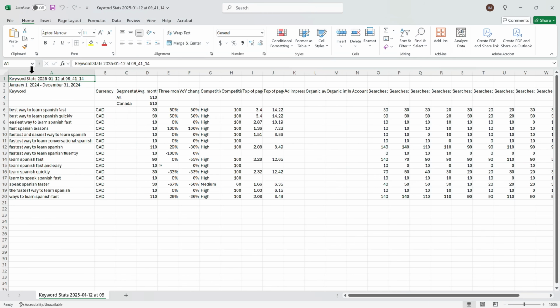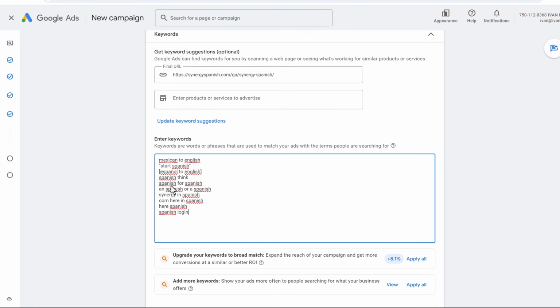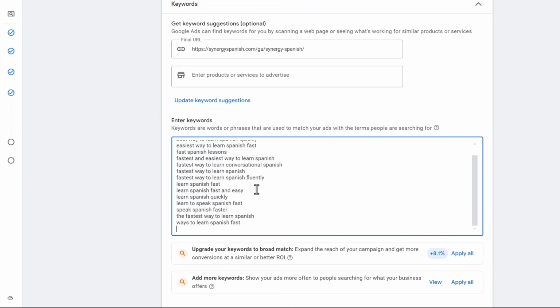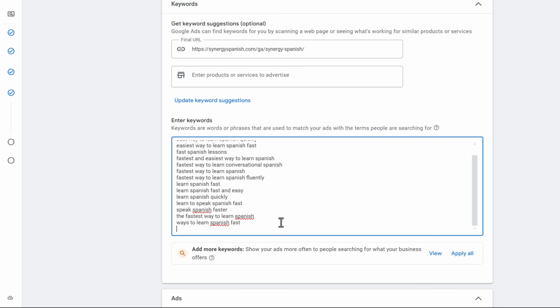And we just want to copy our keywords right over here. So we're going to select them. We're going to copy. We're going to go back into our Google Ads account, and we're just going to paste them right over here. There you go. Don't worry about making them exact or broad or phrase over here. I will show you how to change them after we publish the campaign.